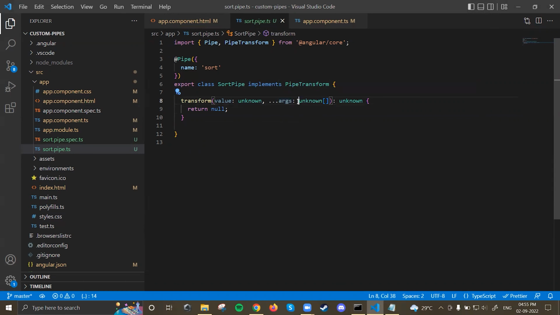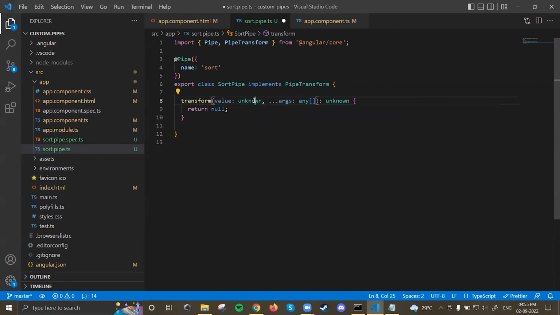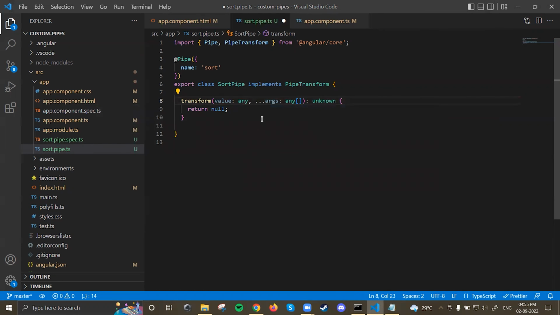Here it is shown as unknown array. Instead of that, I'll write any array. Here also, value I'll put as any. Okay, no problem. And here I have to write the functionality, that is, we will write the sort method here. Now, one more thing, how do we use this pipe in our template?